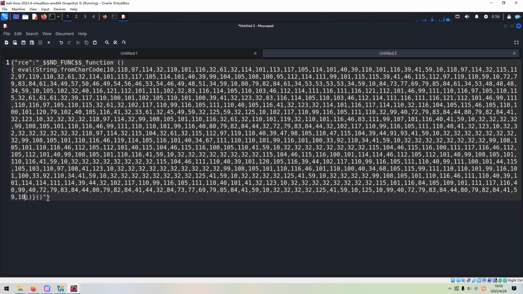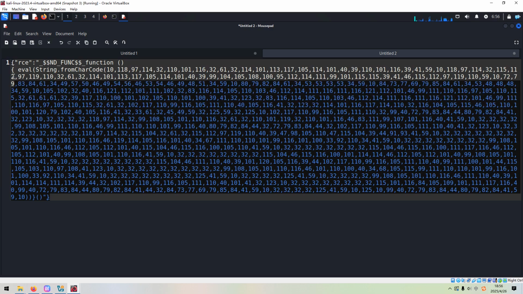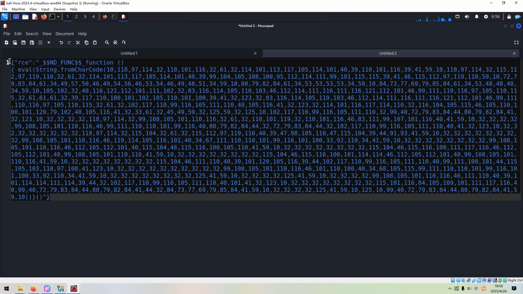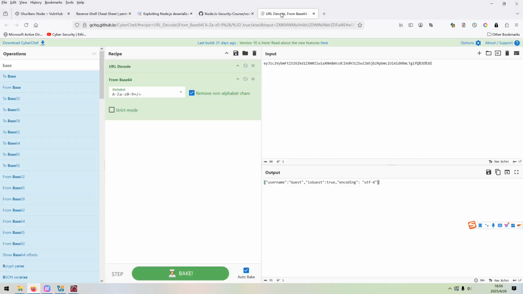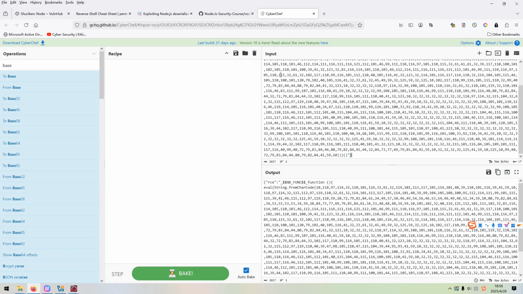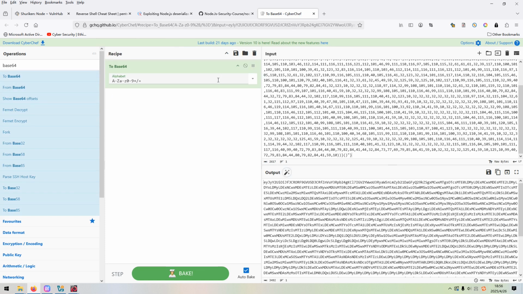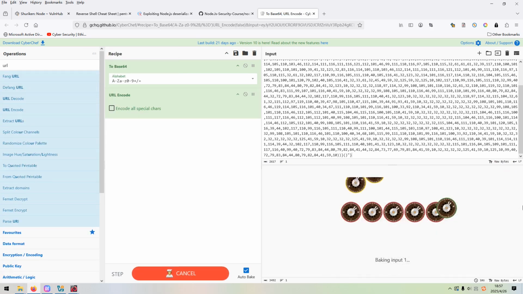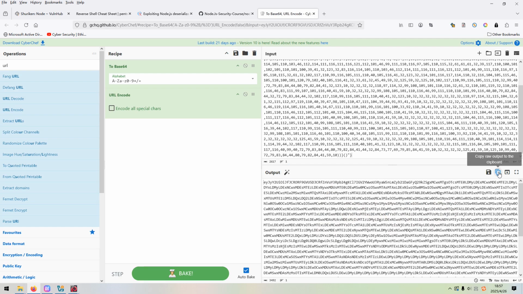Okay, it's done. Now we need to do some kind of reverse operation. We need to encode with base64. We can copy, and also we can go to CyberChef, and select to base64, and then also I think URL encode, and then we can get the output, or serialized data.